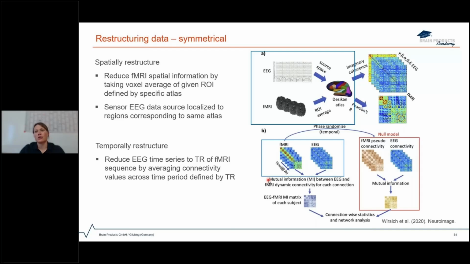Then on the temporal scale, the EEG data was downsampled to match the time series or the TR of the fMRI data. So the EEG data was averaged across 2-second blocks or intervals that matched the onset of our TR. And this then also brought both the EEG and the fMRI data into the same temporal resolution, which then allows an easier comparison in the later analysis steps.